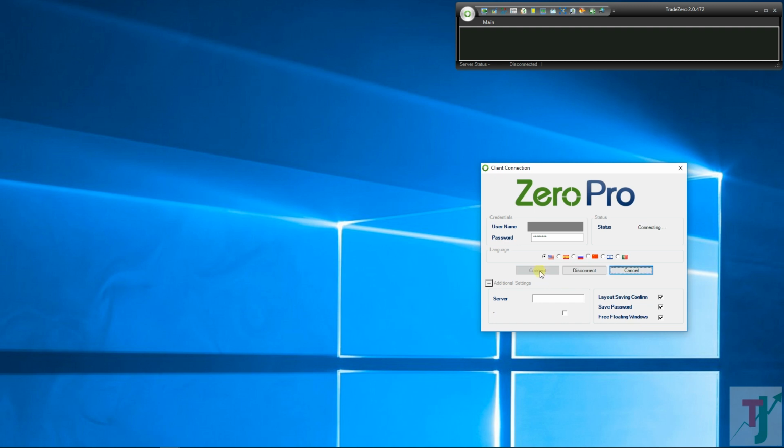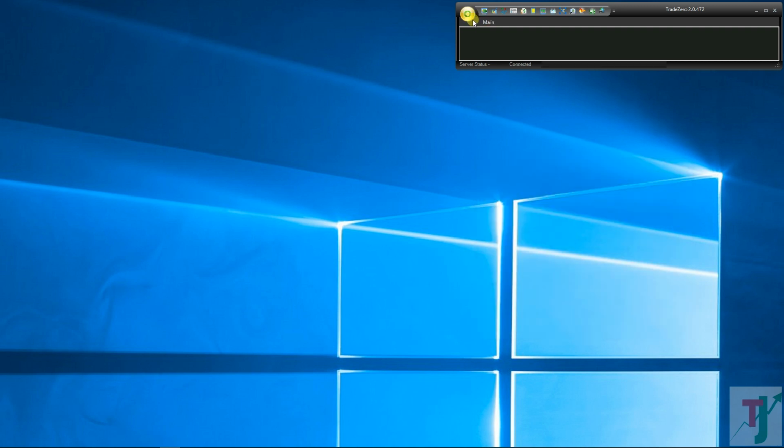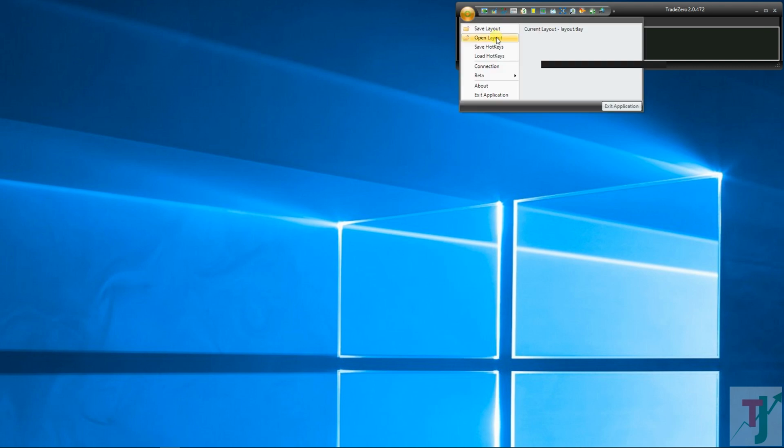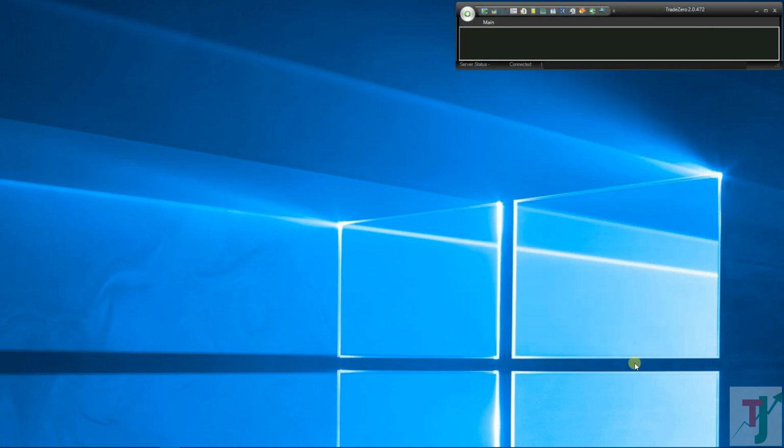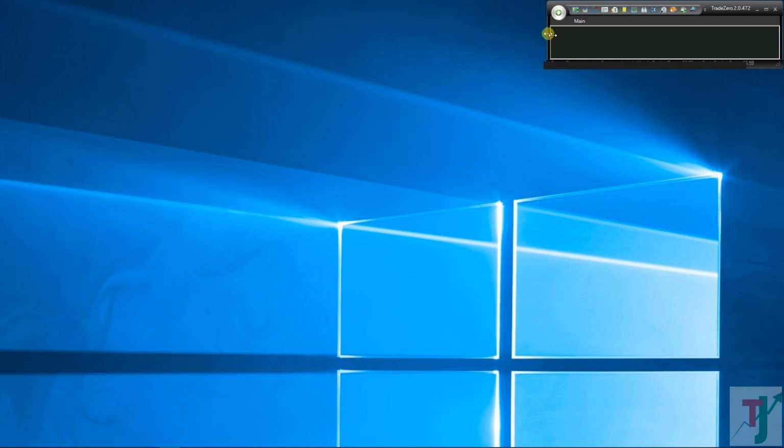So we log in. You're probably not seeing what I'm seeing, you're probably seeing the default window. But we're going to go here on the round button, then click open layout, open empty layout, so we can start from scratch. Okay, I'm going to place it somewhere here in a corner and let's start by adding level 2 window.